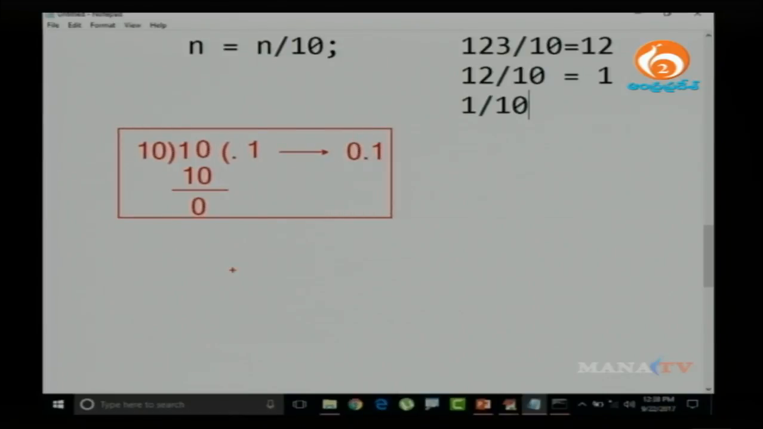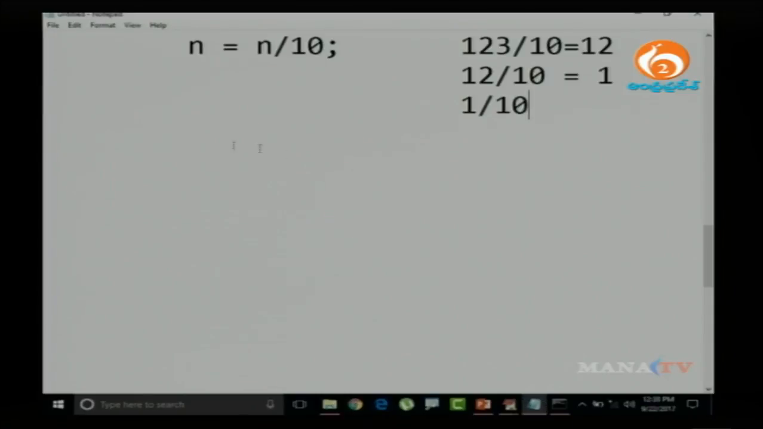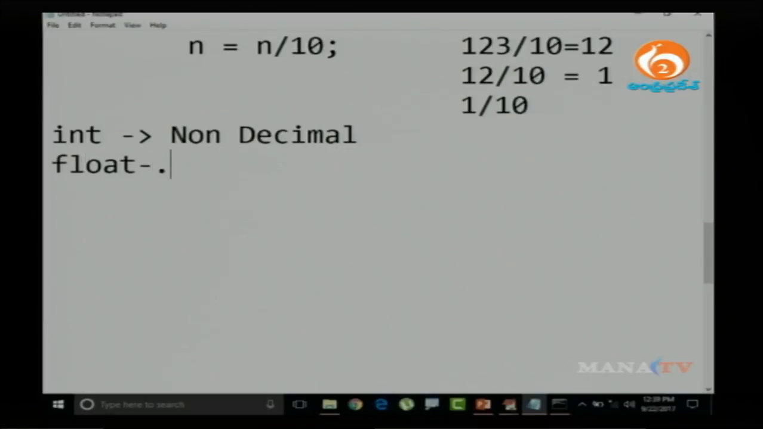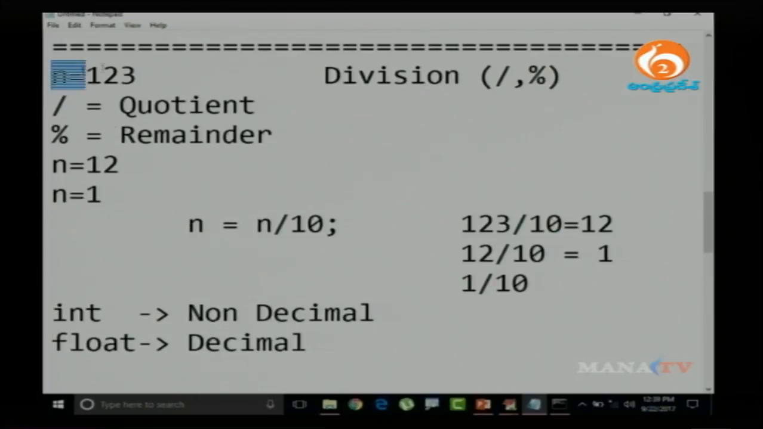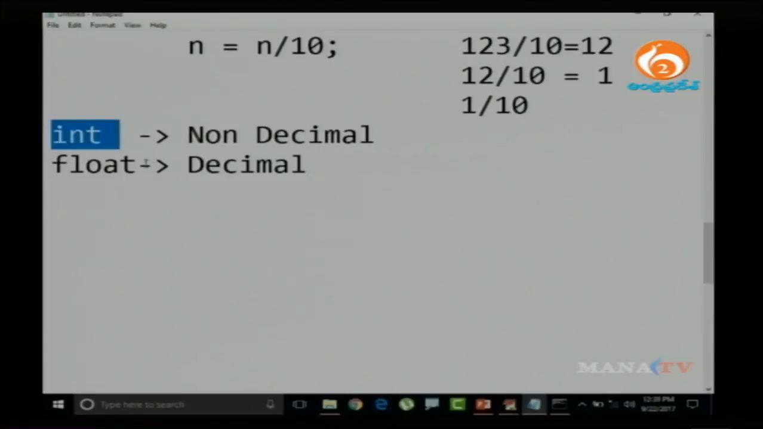But let me go with programming, either in C, C++ or Java. What is happening here? We have data types. What are the data types? int is going to concentrate on non-decimal values and float is going to concentrate on decimal values. int is going to take only non-decimal values and float is going to take decimal values. Now, if I declare these variables as integer type, they are not going to accept decimal values.